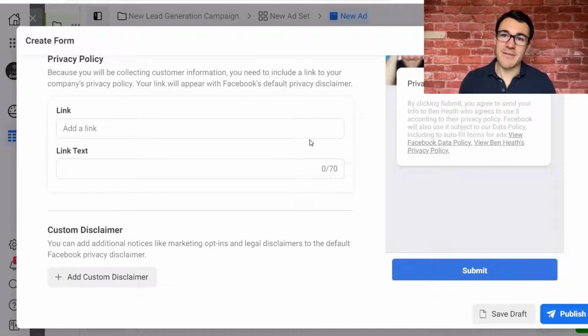If you do not have a privacy policy link on your website, because I've had this question a whole bunch, well, I don't have one. Well, you should have one and you need one. Even if you only make one for the purpose of being able to run lead ads, it's still worth doing. It doesn't take very long, not very complicated. You can find templates online. Go ahead and grab that in.